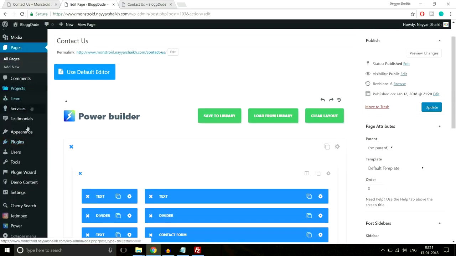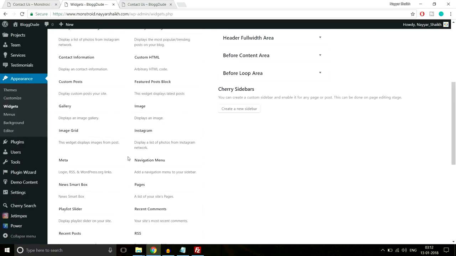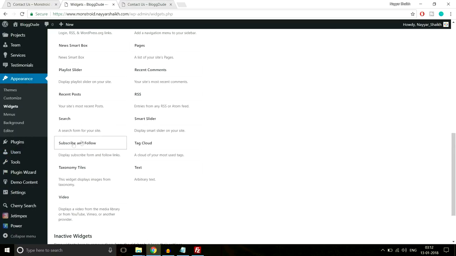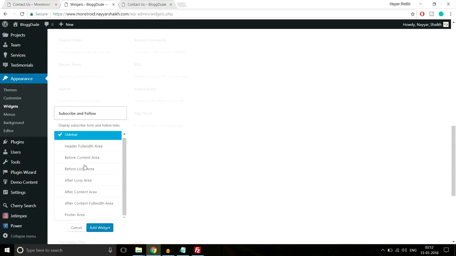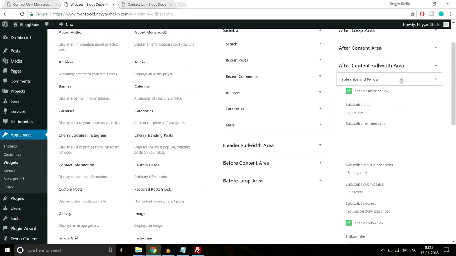So what we can do is at the left hand side you will see something called appearances. Hover over appearances and click on widgets. Now over here search for this one, subscribe and follow. Click on this, and from here you will see a lot of options. Select after content full width area. So first you'll have to select subscribe and follow, and after that after content full width area. Now click on add widget.